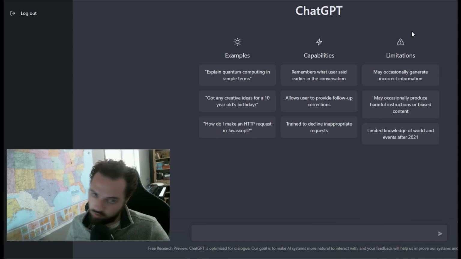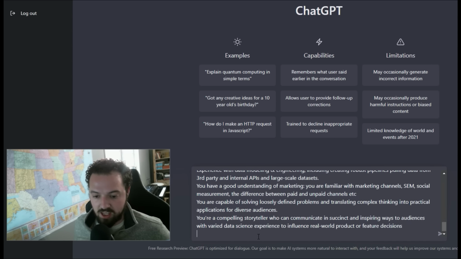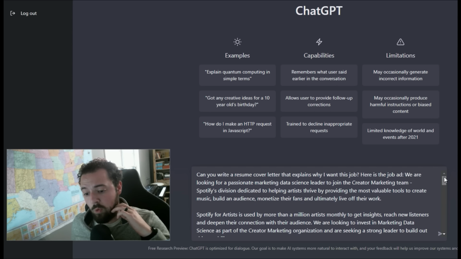And it's like, is it worth it? And it makes people shy away from it. We can actually ask ChatGPT to create a cover letter for a job ad. So I've actually got a job description from a job ad for a job at Spotify. And I just said, hey, can you create a resume cover letter that explains why I want this job? Here is the job ad.